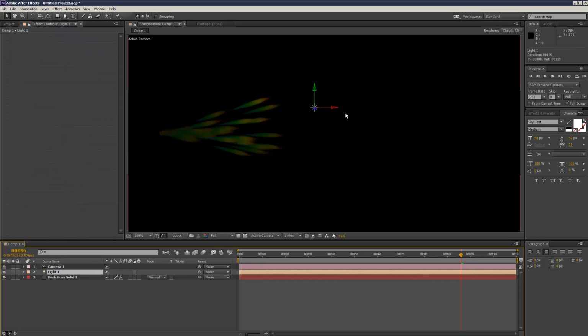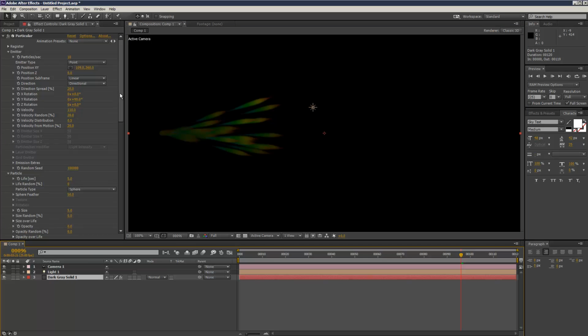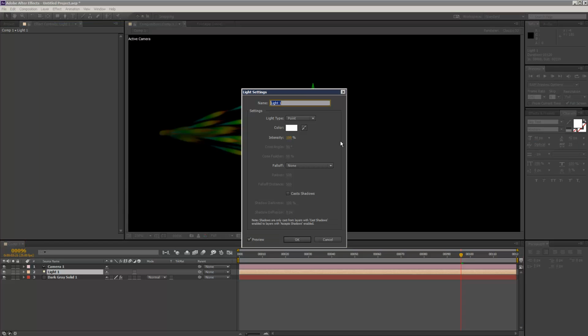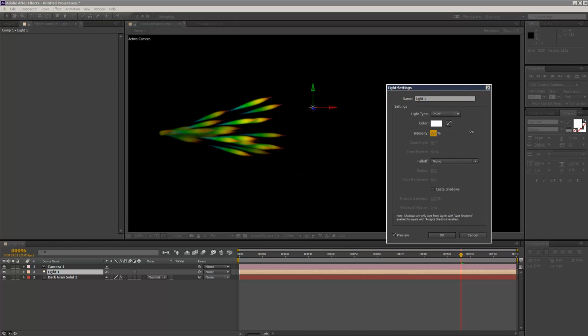And now the light is influencing the particles, but it looks quite flat. So I'm just going to play with some of the settings. So the nominal distance is kind of like falloff almost. I want it to be a bit brighter. Now what we want to do is turn on shadowlet for auxiliary here. Turn that on. Now we start to get more of a 3D look, as if each strand is casting a shadow. I'm just going to increase the brightness of this light.